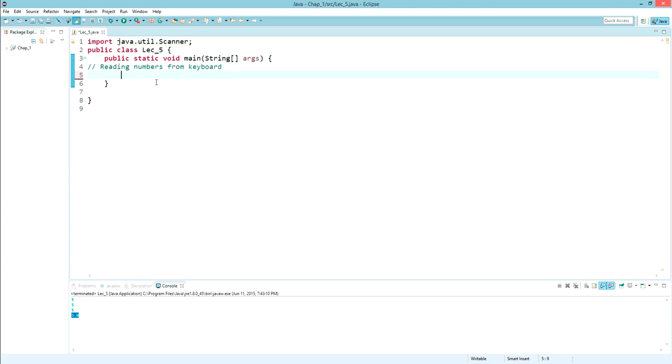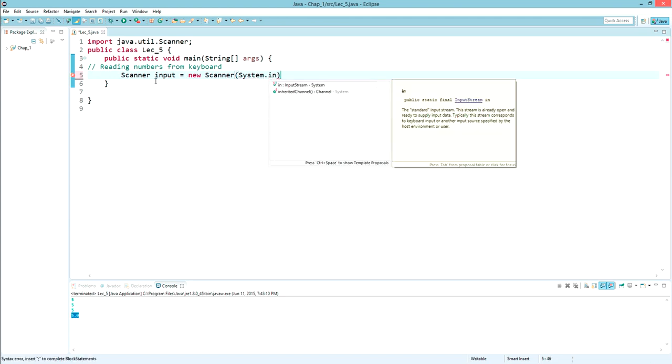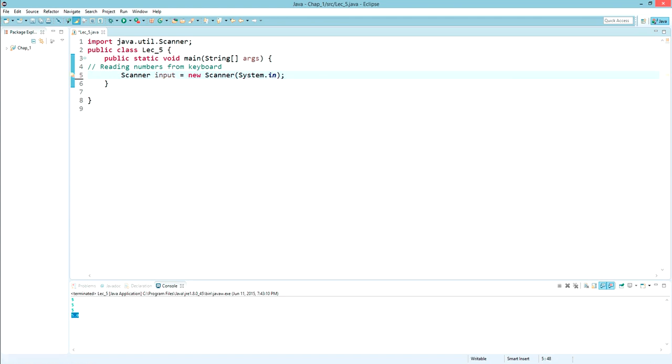Since console input is not supported directly by Java, you must create a Scanner object: Scanner input = new Scanner(System.in). New Scanner(System.in) creates an object of the Scanner type. Now you can start coding.